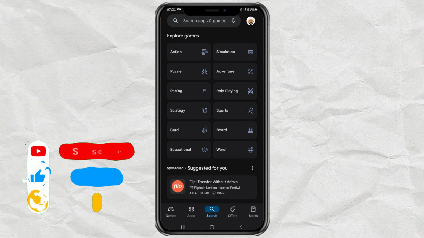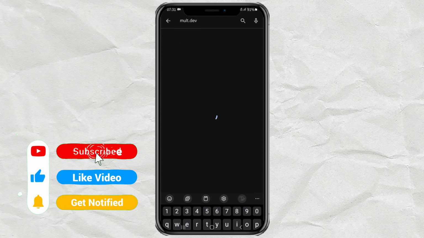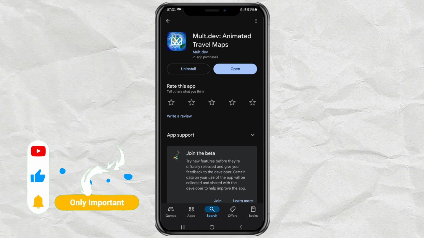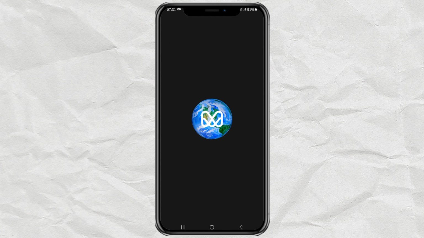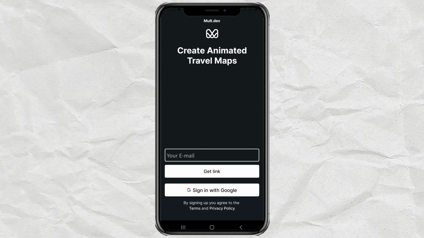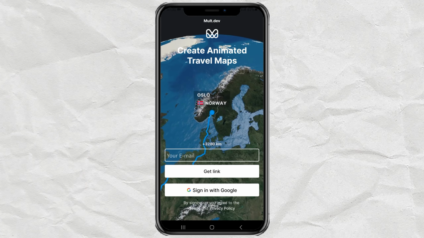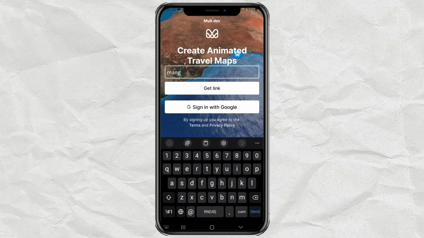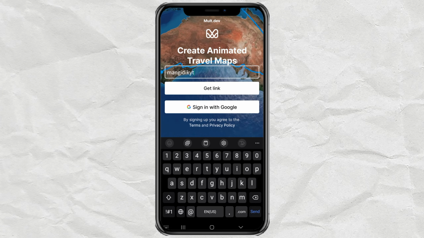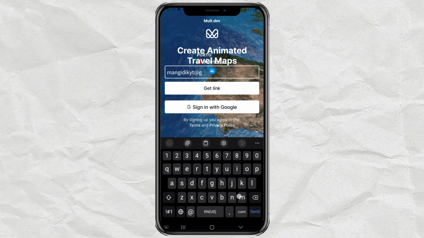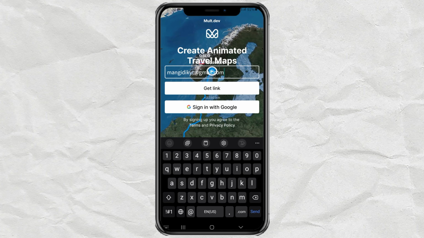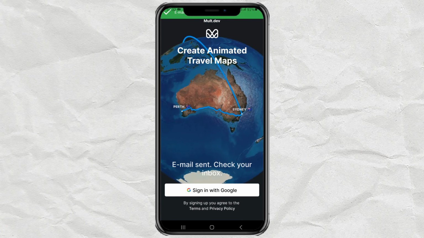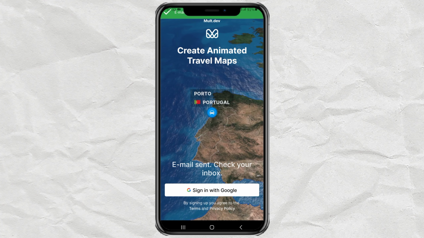First, open the Google Play Store or App Store. Then install an application called Multiple.dev Animated Travel Maps. Open the app. Sign in by entering your email address here. Then check your email for the verification process.